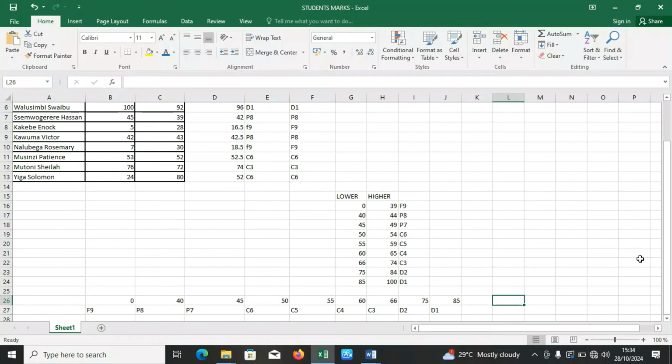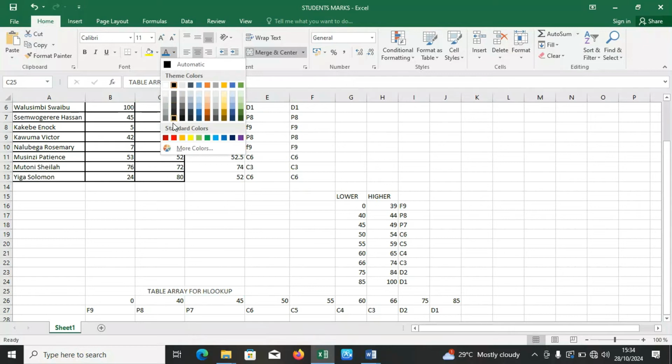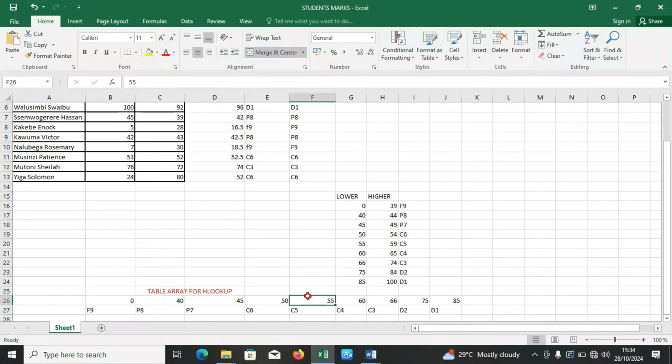We are going to see how it works. Now this one will work as our table array. Merge and center. Let us label this table array for HLOOKUP. This is our table array for the HLOOKUP. I can decide to make it have a red color for easy identification. Ctrl S to save changes always.